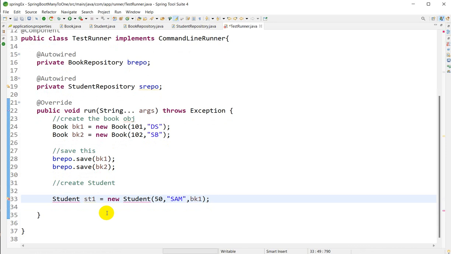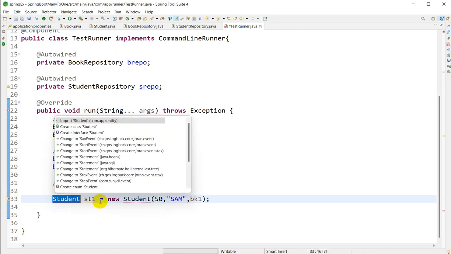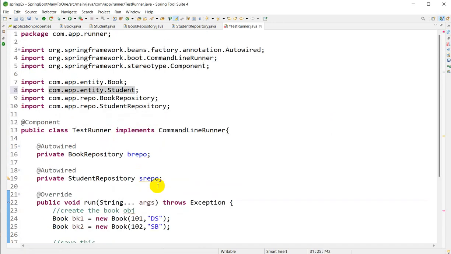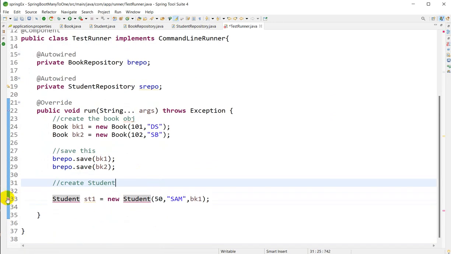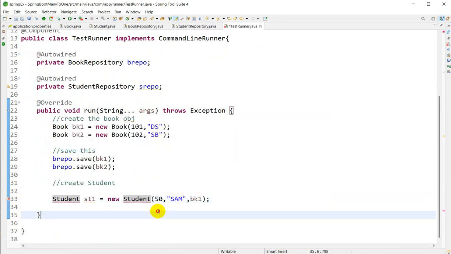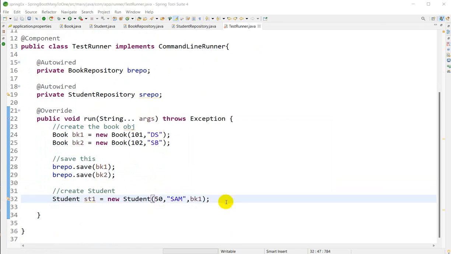Ctrl Shift O for importing Student. What happened? Ctrl Shift O. It is taking some time. Import, yeah, this we have to import. Imported. So the error is gone. So Sam wants book 1, that is data structure.